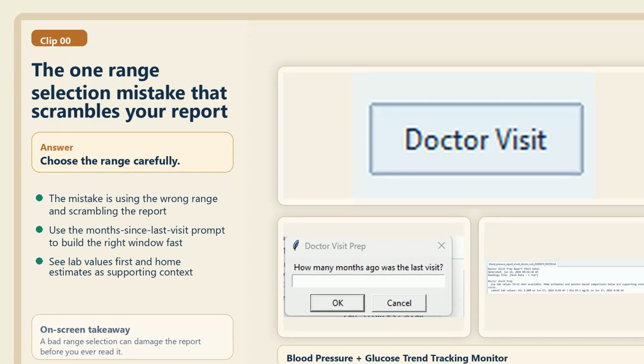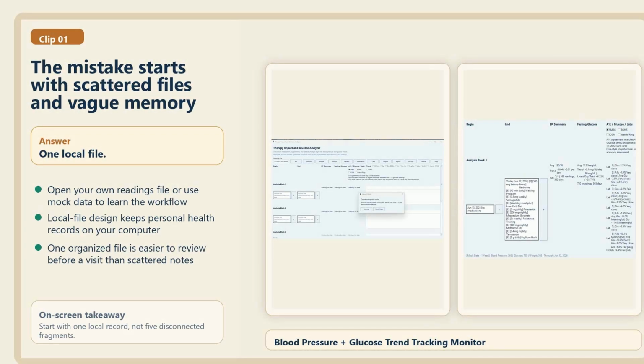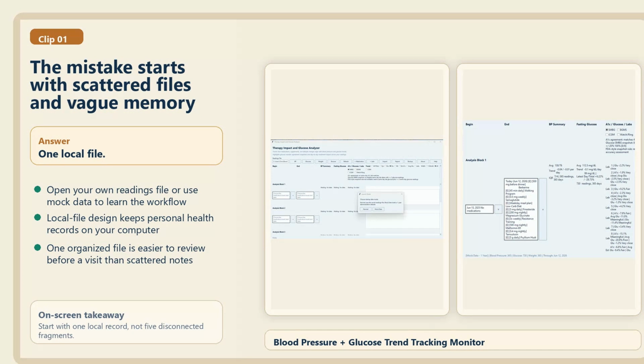The mistake starts with scattered files and vague memory. The first strength is that the workflow starts from your own local readings file. The launch screen lets you open your normal file or use mock data to learn the interface first. That matters for appointment prep because your readings, reports, exports, and backups stay on your computer unless you choose to share them. Instead of splitting information across an app here, a spreadsheet there, and a paper note somewhere else, you can keep one organized record ready to review before the appointment.